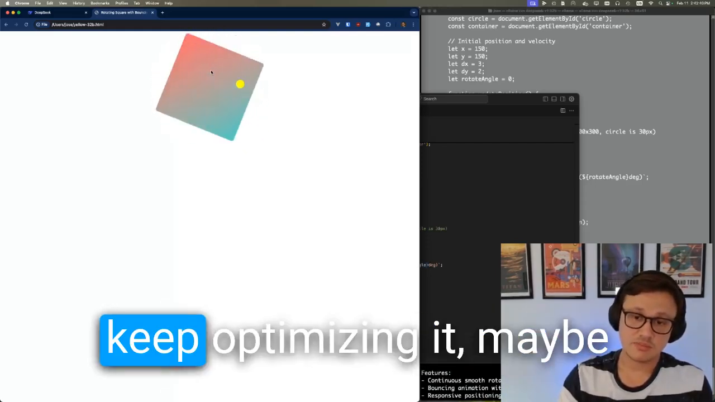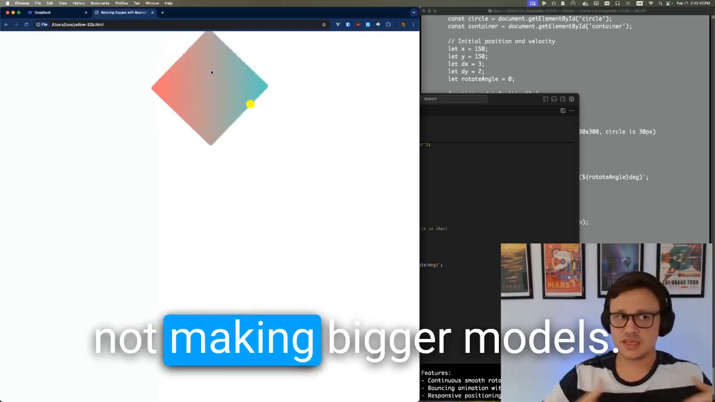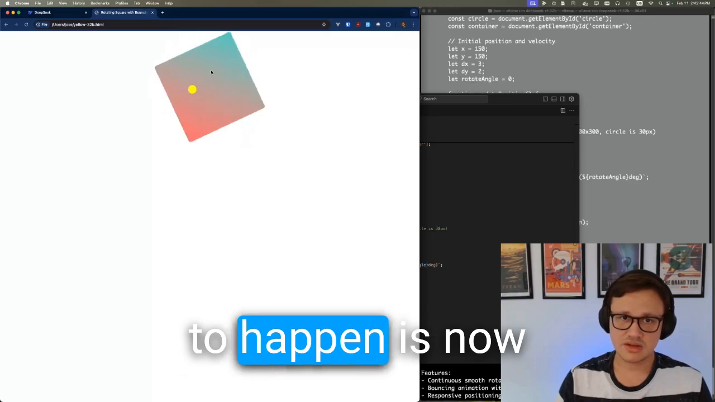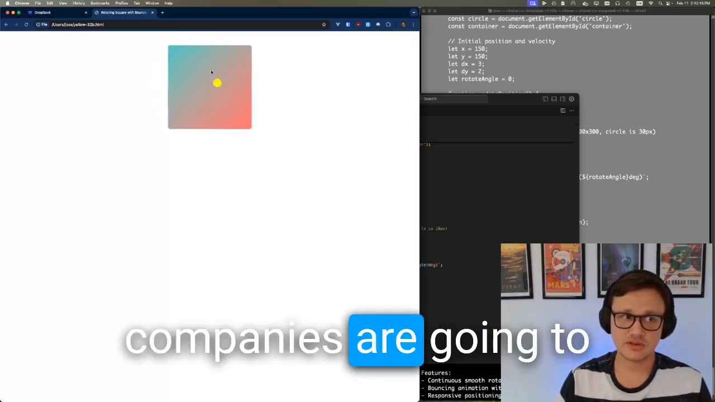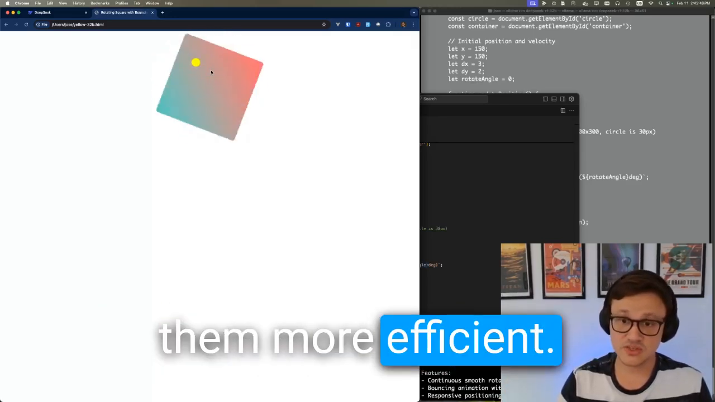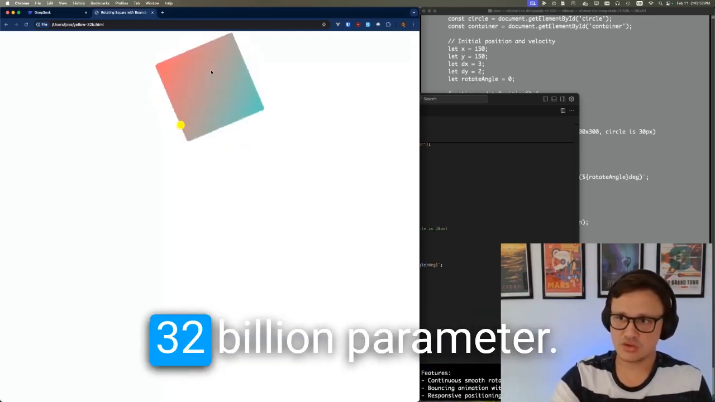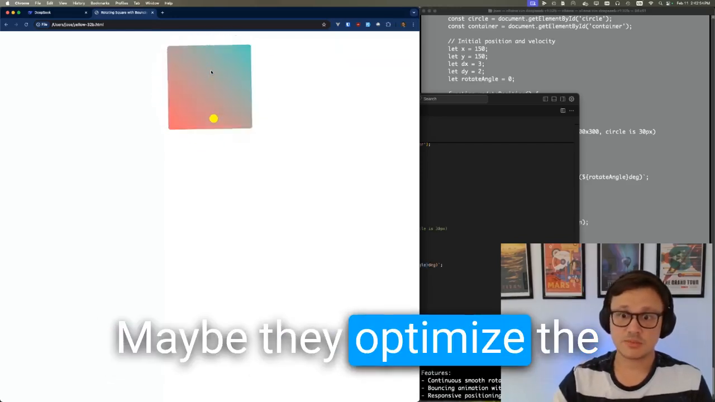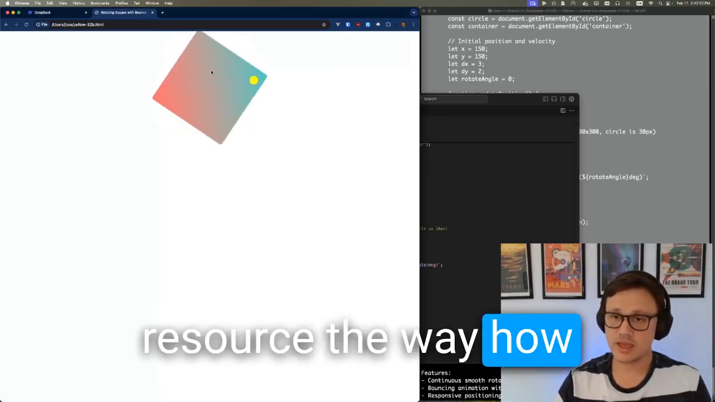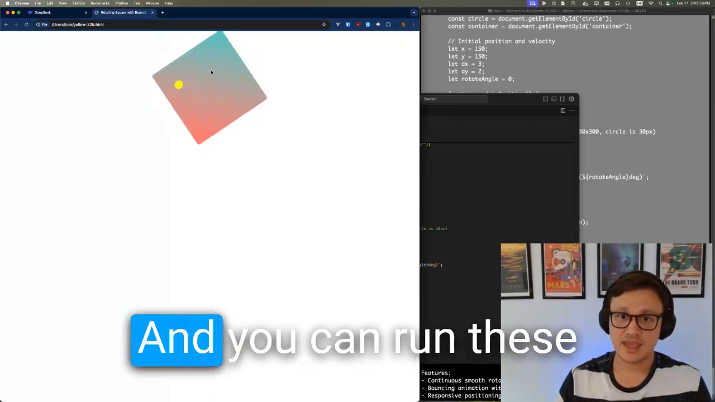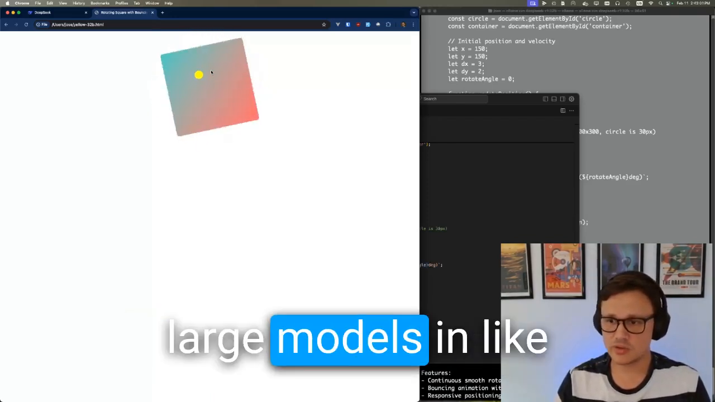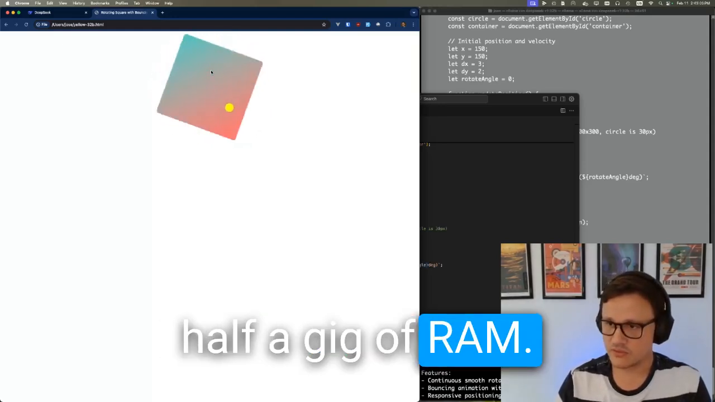The companies are going to keep optimizing it, maybe not making bigger models. What I think is going to happen is now companies are going to start focusing on making them more efficient. So we don't need 20 gigs of RAM to run a 32 billion parameter model. Maybe they optimize the way the resources are used, and you can run these large models in like half a gig of RAM.